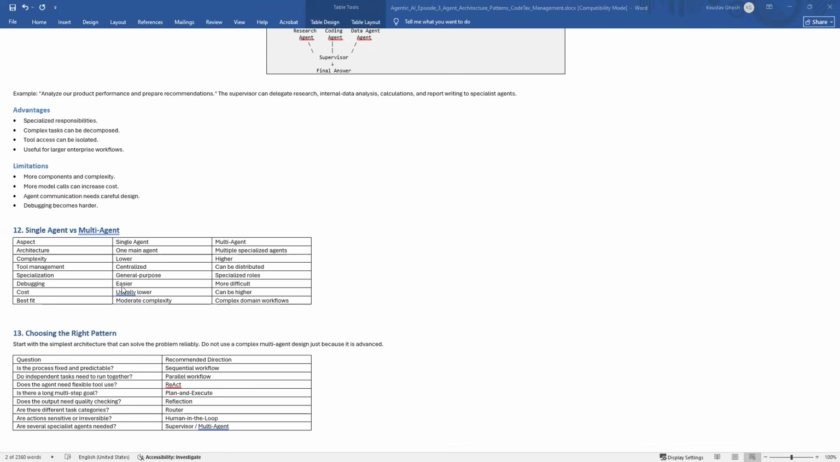Debugging is easier for a single agent, but for multi-agent it is more difficult. Cost is usually lower for a single agent, and for multi-agent it can be higher. Best fit is moderate complexity, when we can use the single agent, and if the complexity is higher, then we have to use multiple agents. But we also need to know why multi-agent is not always better.